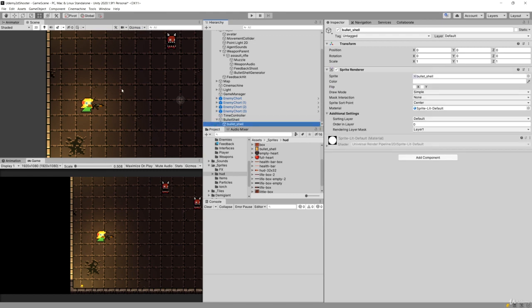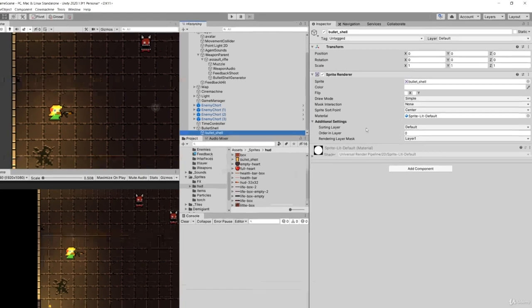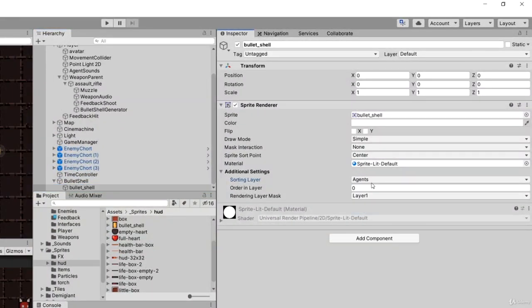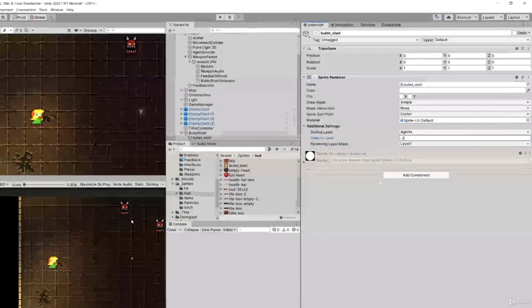Now this is invisible, so we are going to need to set the sorting layer. So let's choose default, let's choose the agents, and let's set it to be on the layer -1, so it will always be below our agent and our enemy. I think we are changing the enemy layer to -1 as well, so there might be some issues. So let's set it to -2, for example, just to make sure.